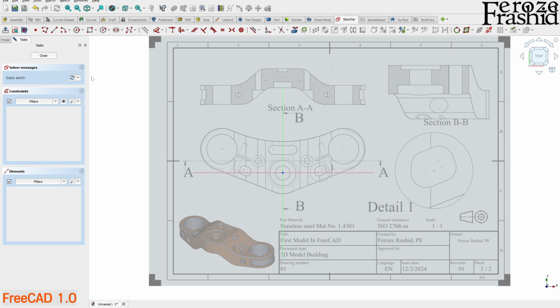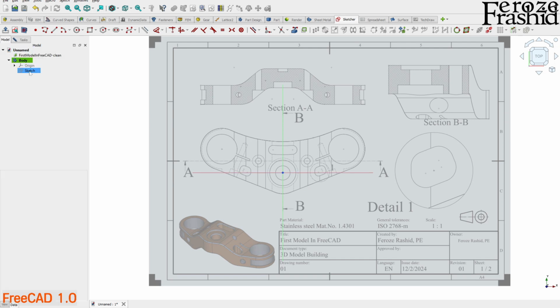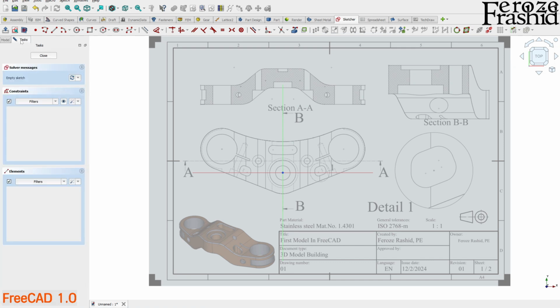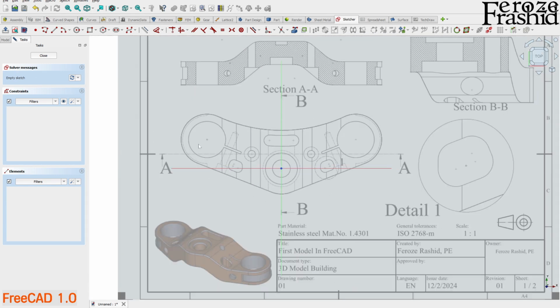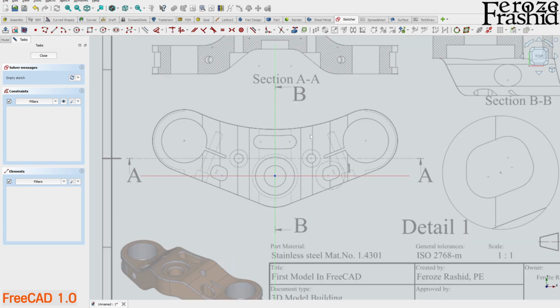So now it's creating a sketch. You can see the sketch right here under the body. If you click on this button to collapse it, it will be hidden under that body right there. So this task panel will show us what's going on in the creation of this sketch. The first thing, I want to draw all the outlines. I'll be using all these buttons up here on the toolbar to create it.